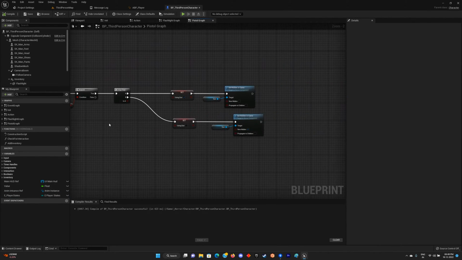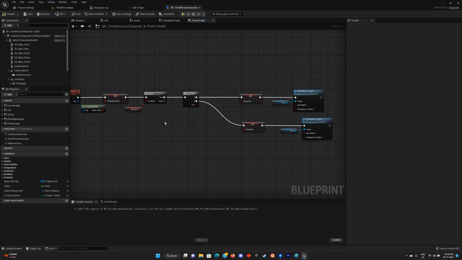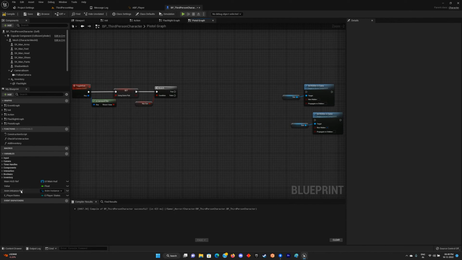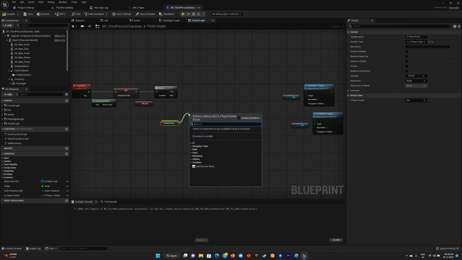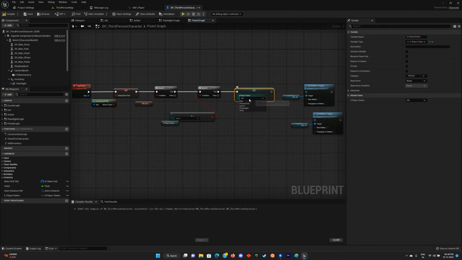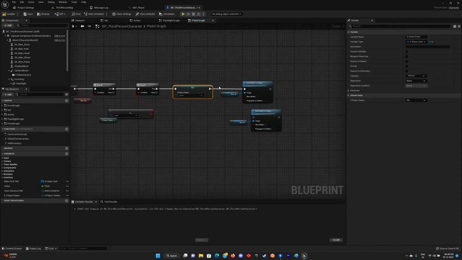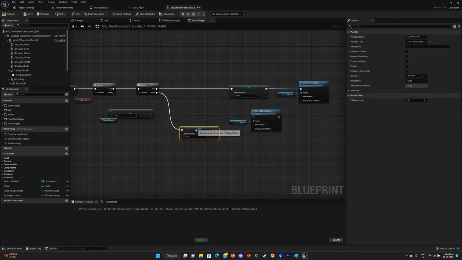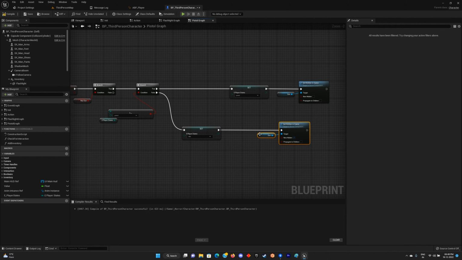So has gun, using gun, we don't need the using gun anymore over here. We also don't need the flip-flops. So has gun, okay, after has gun we will actually check if not using the pistol. If we are not using the pistol, we will set the player state to pistol and make it visible. And if we are already using the pistol, we'll go back to idle, and make it hidden.